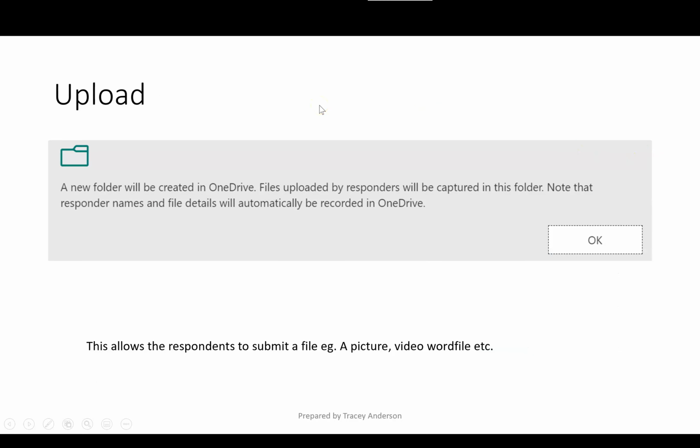So the upload is what I'm going to show you now. This offers the option for learners to upload files that you ask them to submit to you, and you will get them along. So it could be a picture, video, or Microsoft Word file. I'll show you how to do that now, because it may be useful to you.